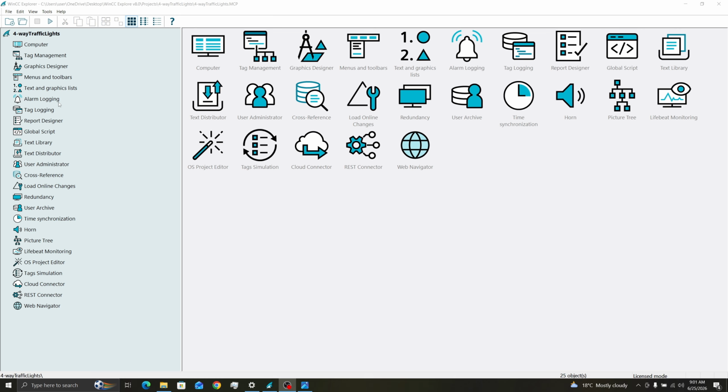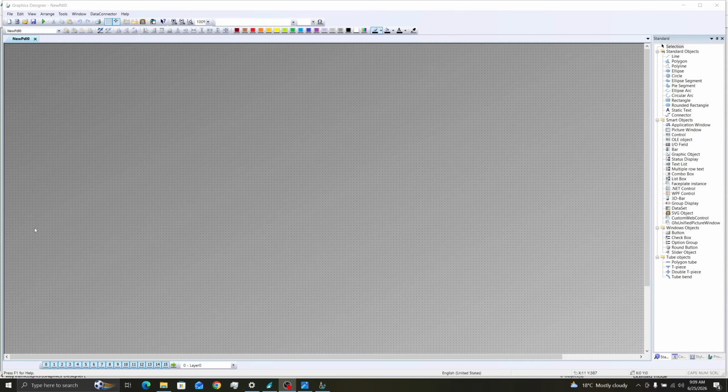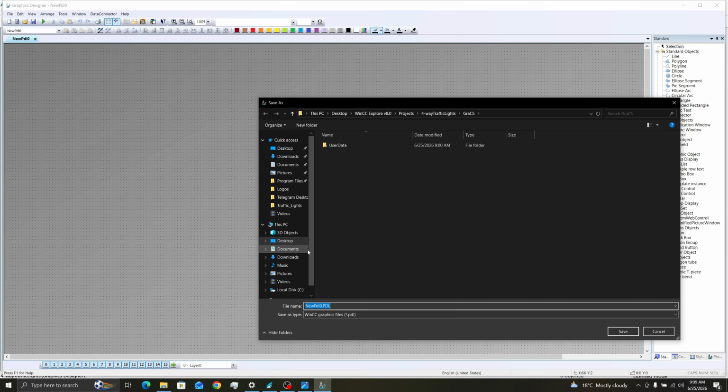To create our SCADA screens, open Graphics Designer by double-clicking it. Graphics Designer is where we'll build every page of our operator interface and connect graphical objects to our PLC tags. A new screen called New PDL0 will open automatically. Let's rename it to Main Screen. Right-click the Screen tab, choose Save As, and enter the new name.